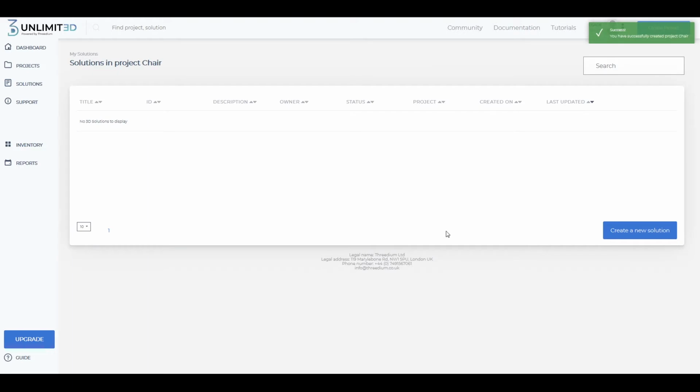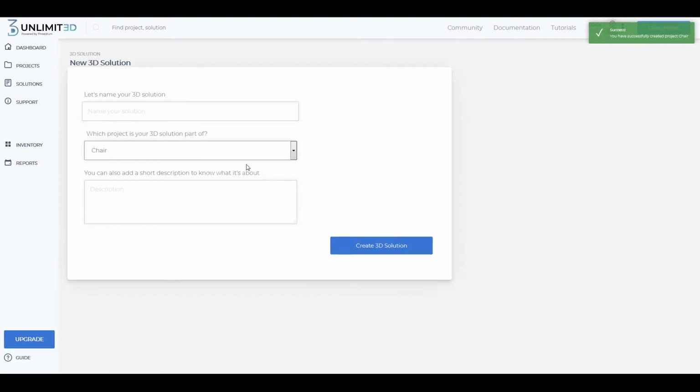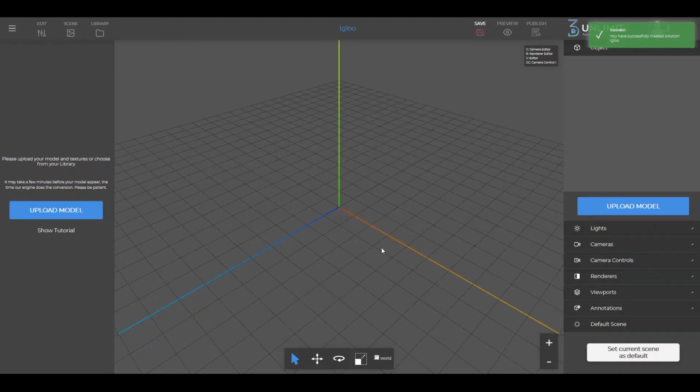Continue by creating a new solution within the project and again fill in the necessary information. We've now entered the editor where the editing and modifying process will occur.